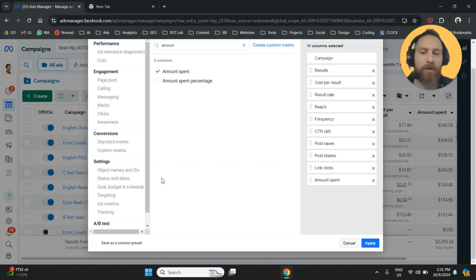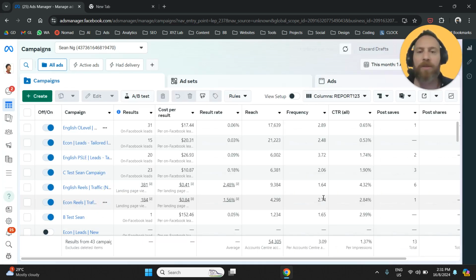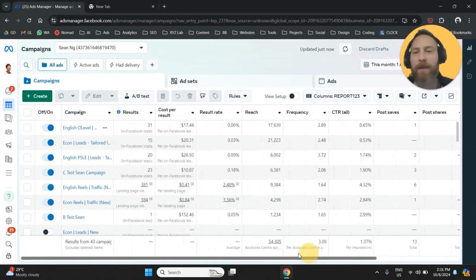The next thing we need to do is to scroll a little bit down. Here you see save as a column preset. So we're going to check this box and we're going to give a name to this column setup. So we're going to call it, let's say, report 1, 2, 3, and we're going to apply. So now you see that our MetaAds Manager actually is set up as per the columns that we selected. We have results, cost per result, result rate, reach, frequency, click-through rate, post saves, post shares, link clicks, and amount spent.